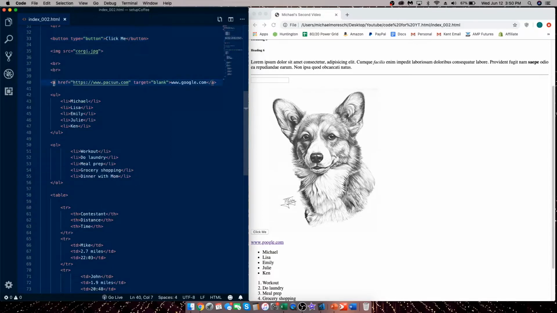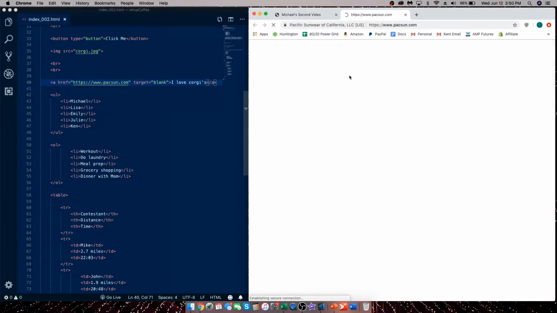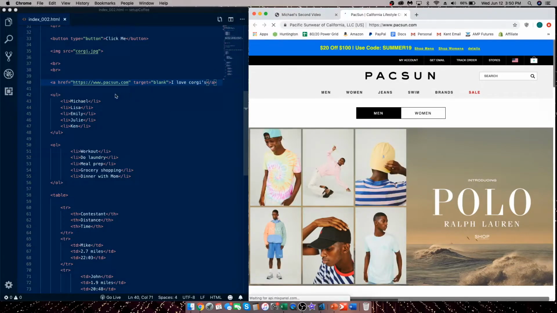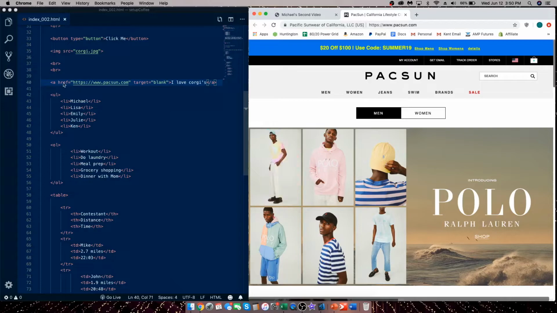And then next we have a link. This is a hyperlink, and it has a reference, an href. So that is going to take it to the text. You can put whatever you'd like. I could just put I love corgis in here, if I could spell it right. If I save that and still have the PacSun URL here in the hyperlink, it'll say I love corgis, and if I click it, it'll still go to PacSun. So that's pretty cool. Really what matters for your direction for the user is what's in the href.